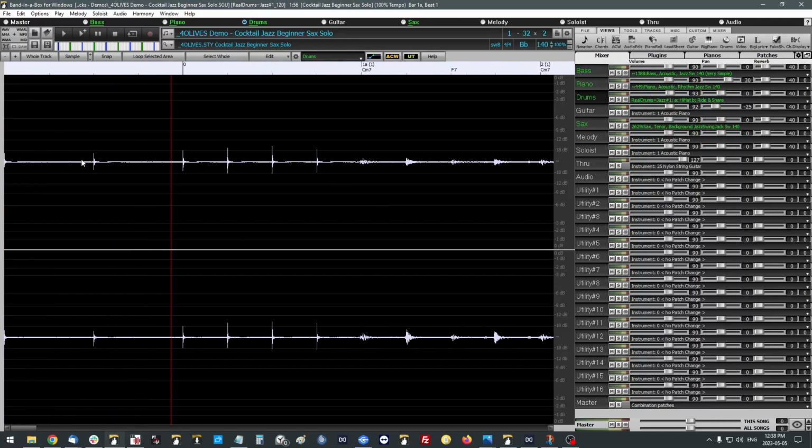So right here we have our count-in clicks. If you're not sure that's what those are, you could just press play and you'll hear the click, and they'll happen right as the cursor, this red cursor, passes over these peaks. So you can confirm that way.